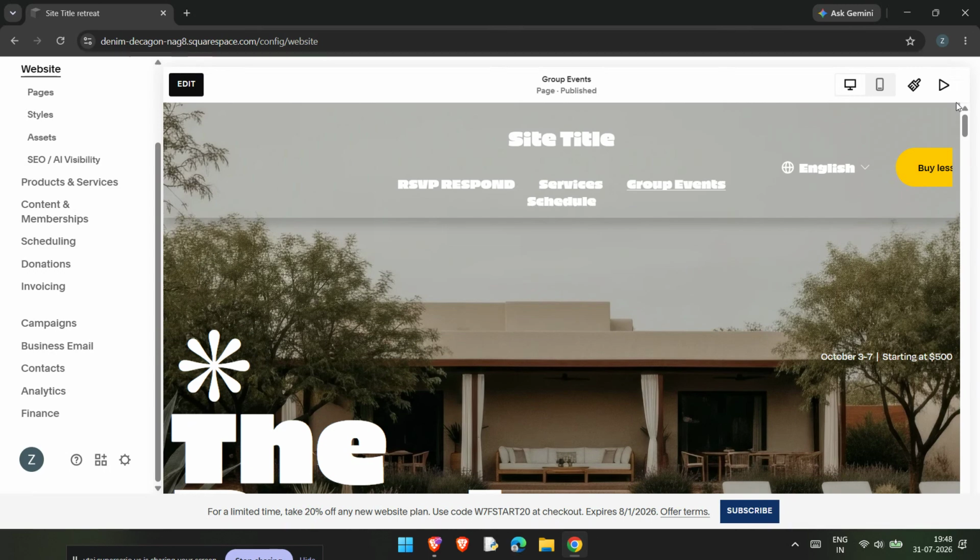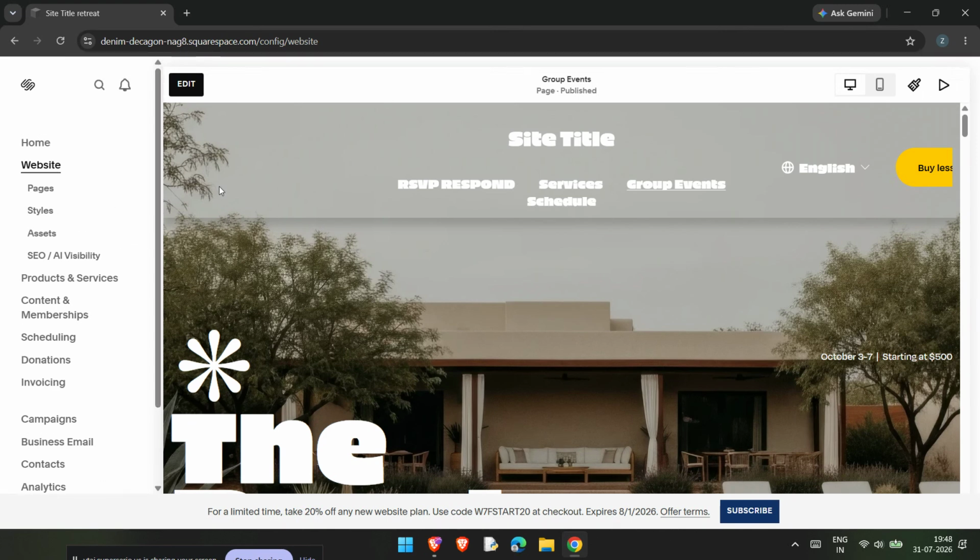Let's jump right in. First, log into your Squarespace dashboard using your account details. Once you're signed in, open the website you want to work on. If you manage more than one site, make sure you select the correct one before continuing. After your website opens, look at the left-hand sidebar menu. This is where Squarespace keeps most of the main navigation tools for your site.